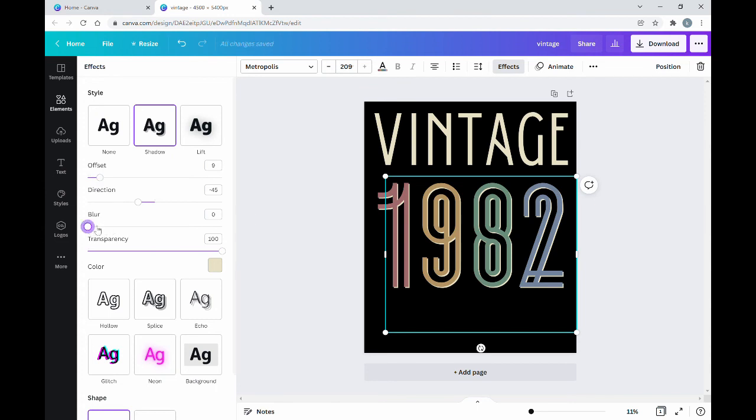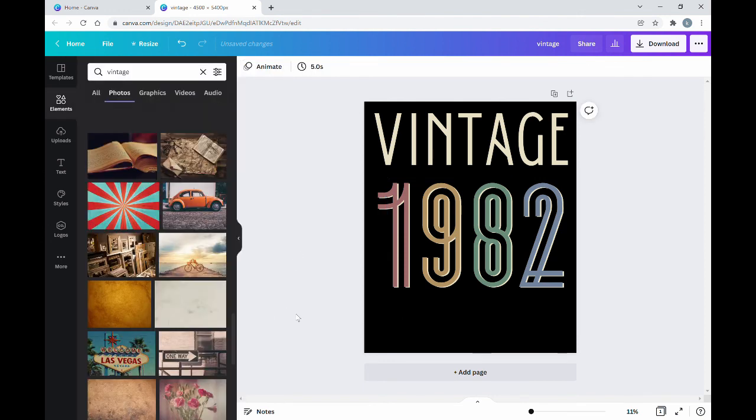You can also blur it. I don't really want to blur it, but just so you can see, you can make it really blurry. You can also change the direction. So I like where it is right now, but for example, if I move this, I can move the direction of the shadow. But I kind of liked it right about there. Good. So there I have my vintage 1982 design for prints on demand t-shirts.